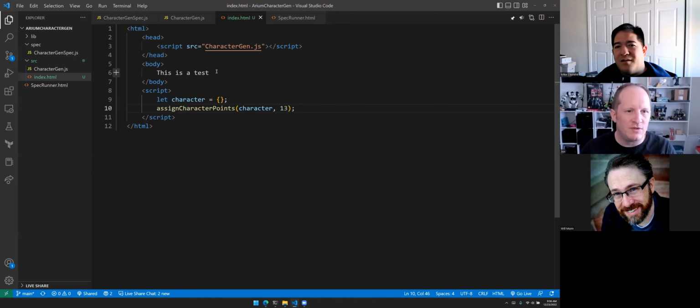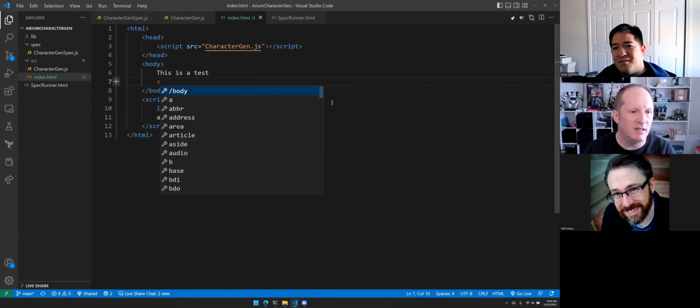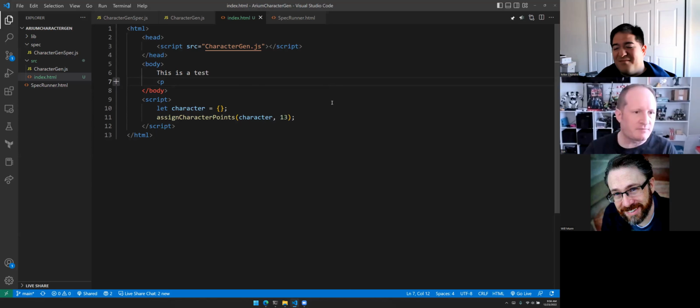Do you want some controls on here that we can assign different values to, something like that? I just want even just P tags. The fanciest I'm thinking is maybe an ordered list, unordered list. Oh, we could do that. Unordered list.